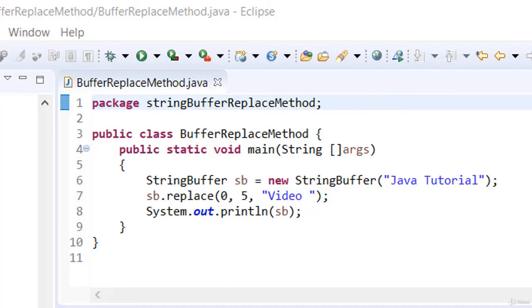So in this way, I created a new constructor SB, and I have a string variable passed here as the argument, and I have Java tutorial inside here. So I want this to display not Java tutorial this time around, but video tutorial. So I'm using the replace method to do this, and this is going to start from index 0 and end with index 5. I have a space. I gave a space here.